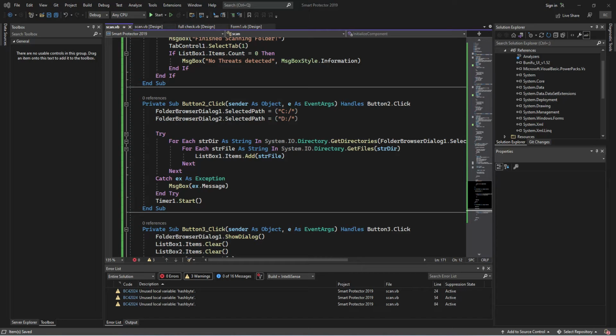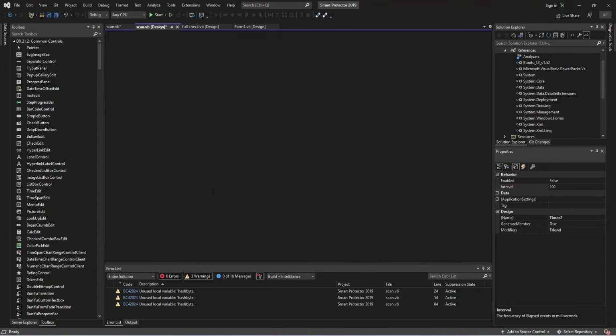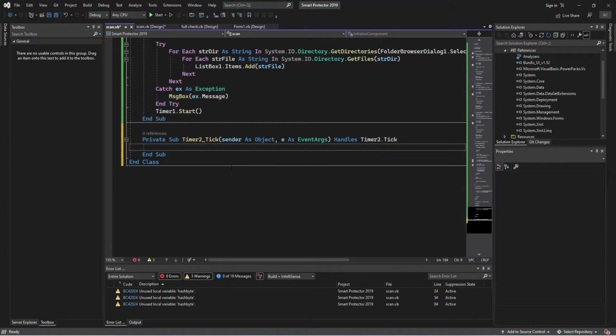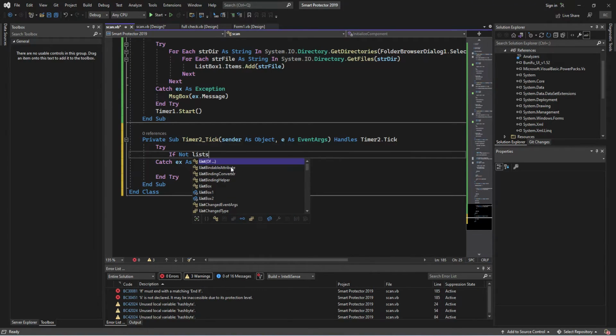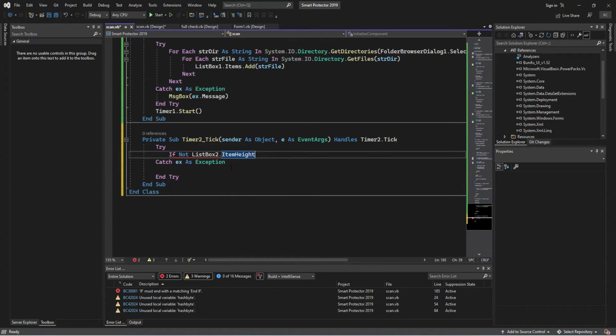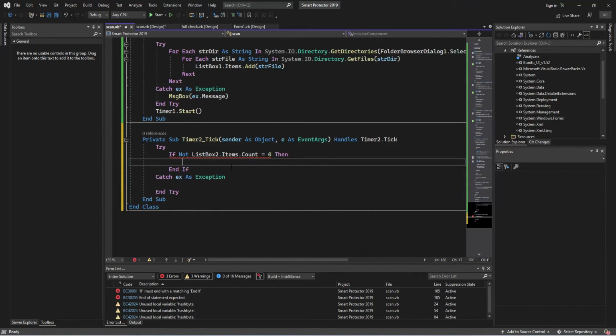Now let's see for the timer 2, and let's see what the timer 2 is actually going to do. The timer 2 is going to remove the virus from our computer, right? So let's just double click on the timer 2, and what we're going to say is let's use try. If not ListBox2.Items.Count equal to 0, that means there is no virus on our computer.